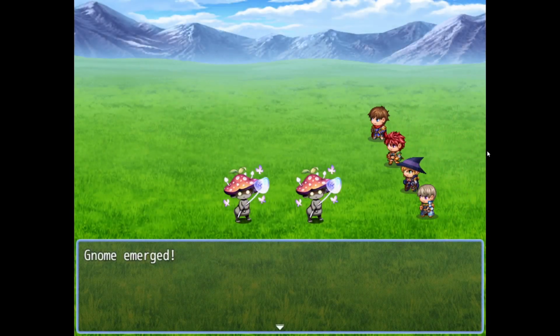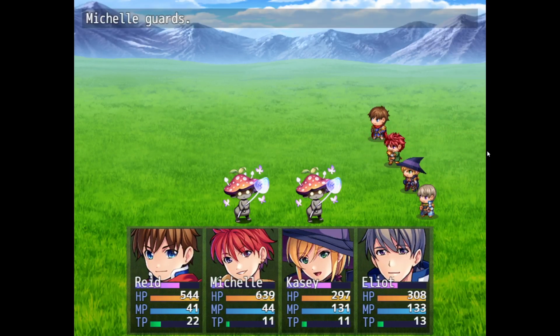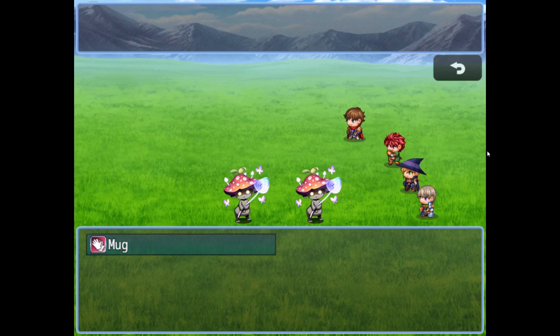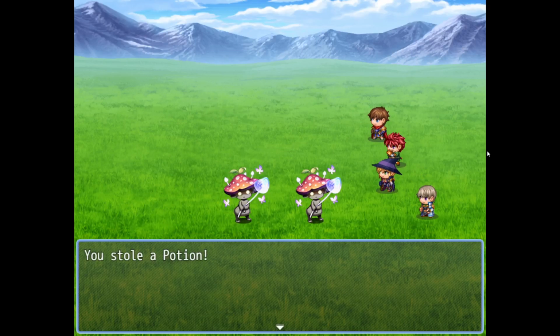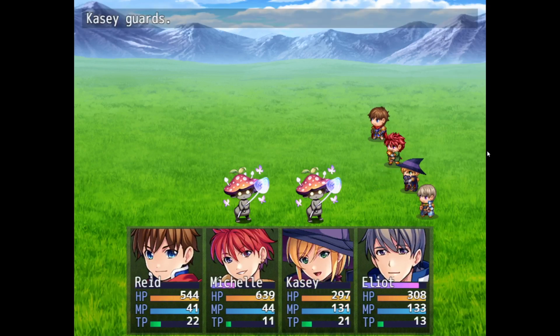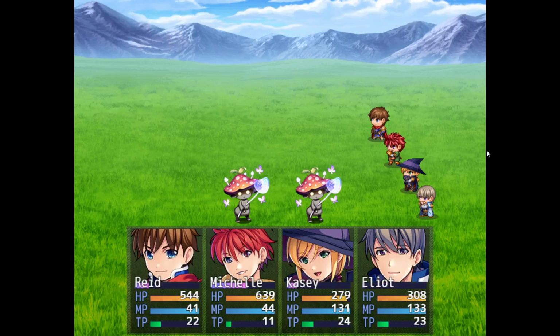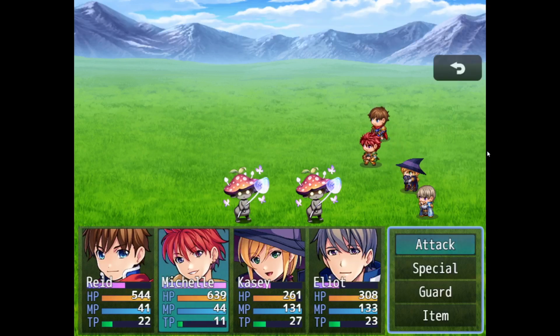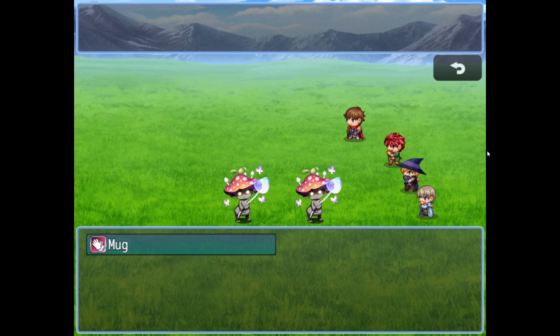Launches a battle. We have our gnomes. We're going to just have everyone guard. So, when we get Mug, stole a potion. Now, by default, there's a 50% chance for a steal to be successful. I think in an update real soon, I'm going to make it so that you can change that in the parameters to whatever you like.